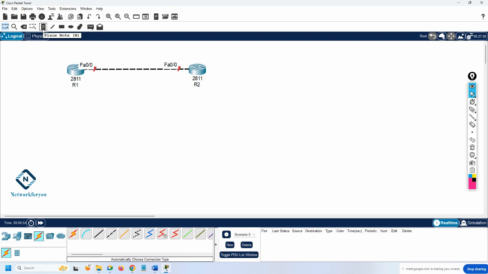Now we need to assign. If we are using it, then assign. If you are not using it, no need to assign. That depends upon your requirement. If in your scenario you want to use the loopback, then you need to put it. If you don't want to use it, no need to put the loopback.